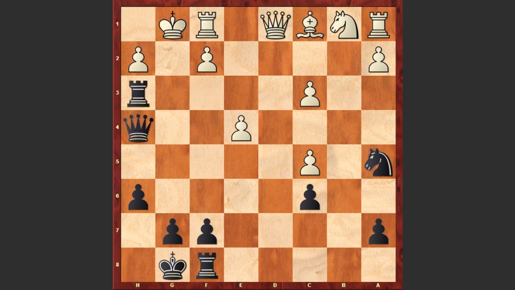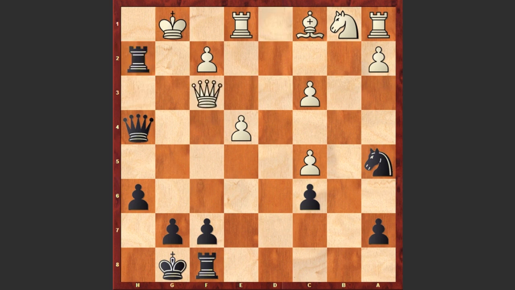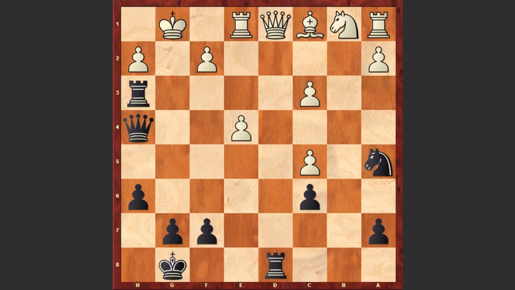But after queen h4, Fritz made a mistake and played rook e1. This is already losing. Instead of capturing on h2, well, if rook takes h2, then queen f3 is coming. Anand played a very powerful move. He first played rook d8, and after queen e2, only now he captured on h2. Now you will understand the difference.